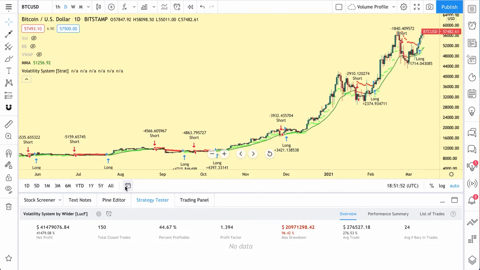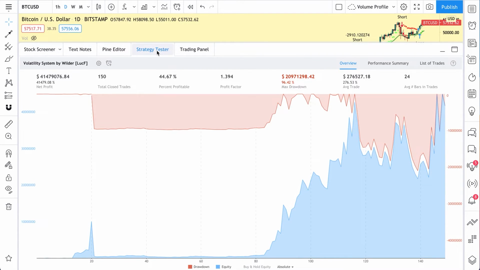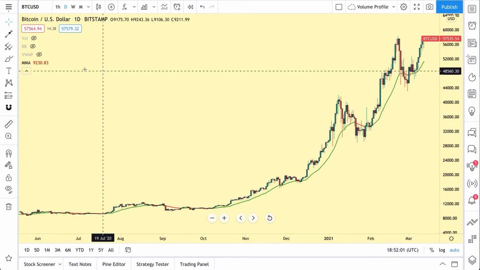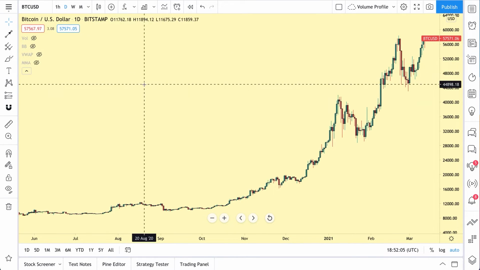So let's go back to that, actually. And by the way, this is the strategy tester. When you open up a strategy, you'll see this strategy tester. But we want to walk through that one more time because it's a little complicated. So let's make sure we really explain this well.